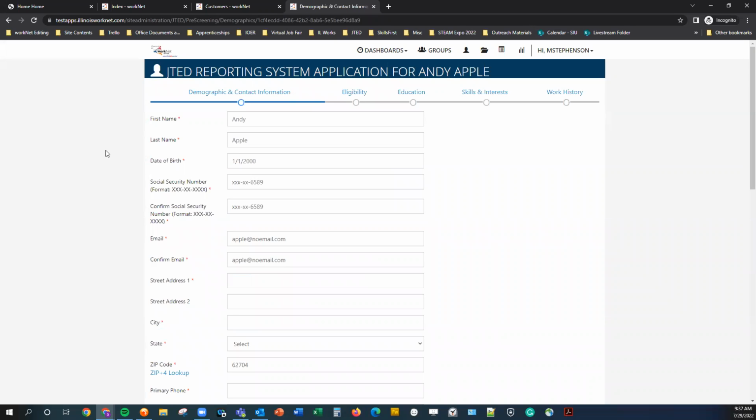So for categories 1, 2, and 3, there's more tabs here. We have the demographic and contact information. There's the automatic eligibility check, but categories 1, 2, and 3 will also have to complete information for education, skills and interest, and work history. There will be another video for what the application process looks like for category 4 grantees.